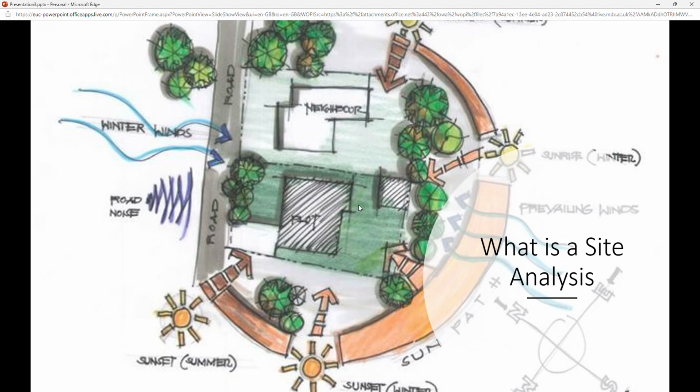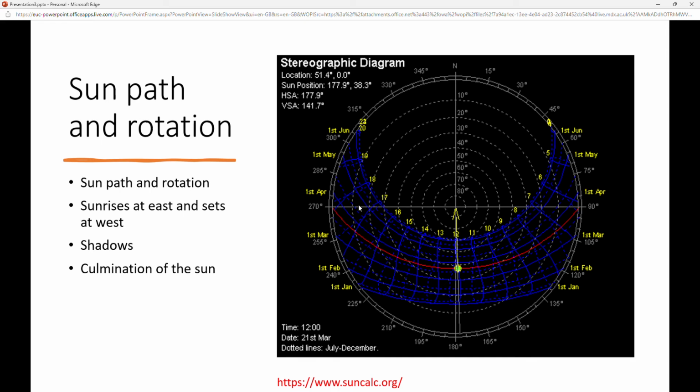First things first, sun path and rotation. Why is this important? The sun plays a big role when building buildings. In London, I'm giving you guys a hint: if you work and live in London and you're doing architecture, engineering, anything, make sure that you know that the sun rises in the east and sets in the west. That's just how it is. In certain areas it might be a bit off, but in the majority of London, the sun rises in the east and sets in the west.